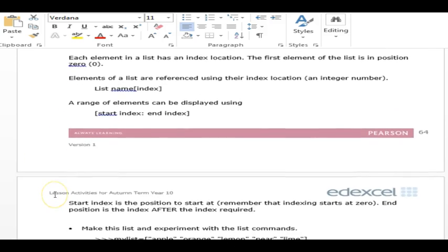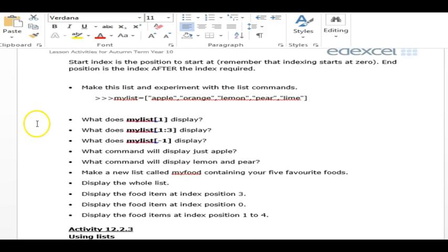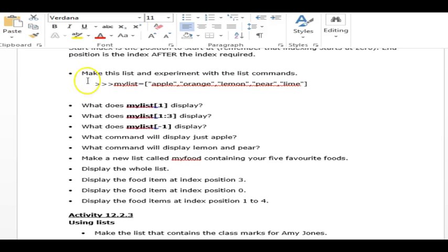Okay, so here are a few questions. Make this list and experiment with the list commands. It says here, what does my list 1 display, 1 to 3? What does my list -1 display, etc. So we're going to go through these answers. Let's have a look at the first one. What does my list 1 display? Well, it displays orange. 1 to 3, orange and lemon.